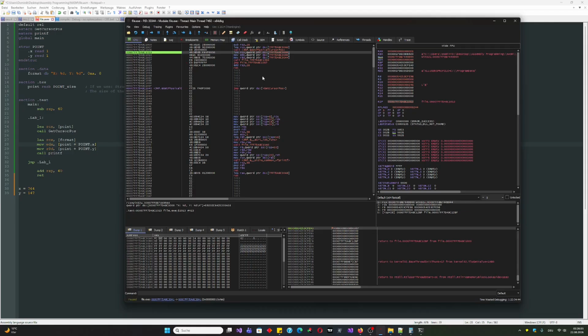Okay, then we will move the address of format to RCX. So you can see now it has got the address. Then move the x value to EDX. Here, EDX now. And then move the value from the y variable to R8D. And you can see now the value 0x93. Then we execute printf.